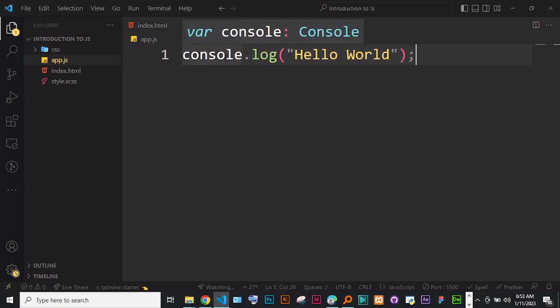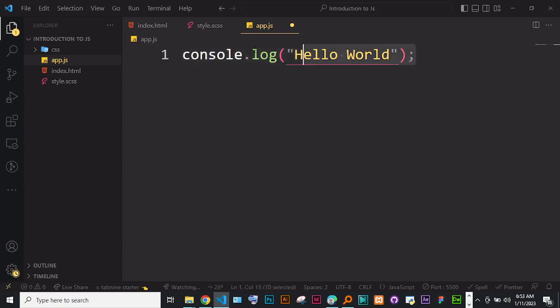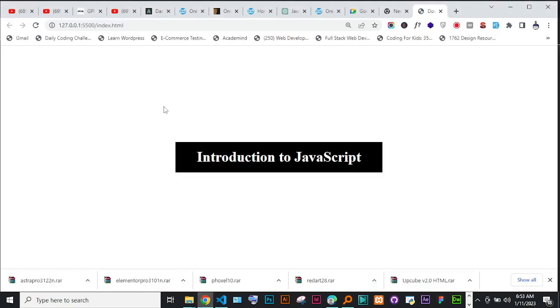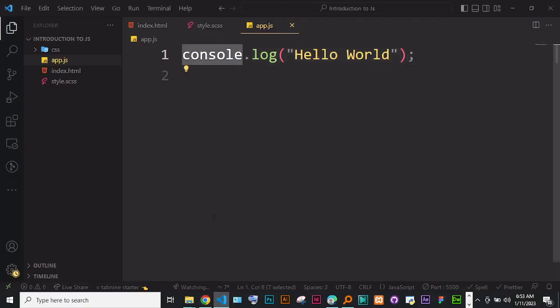But what this basically means is that you can log to the console, or you can print out hello world. So I'm just going to go back to the browser, and you can see there is actually nothing happening in the browser. But if we go to the console, you can see here we logged to the console specifically.